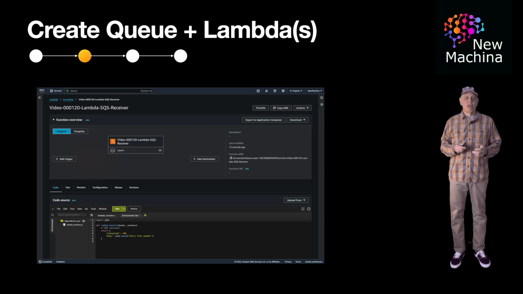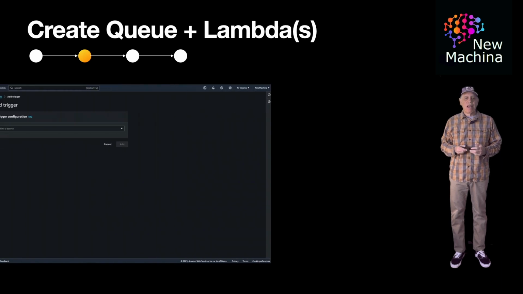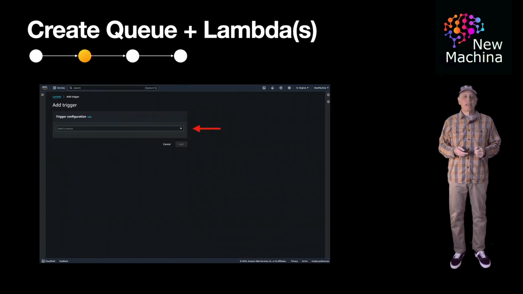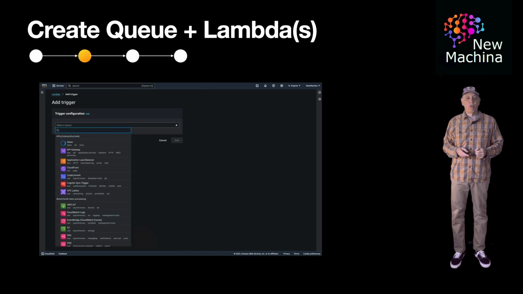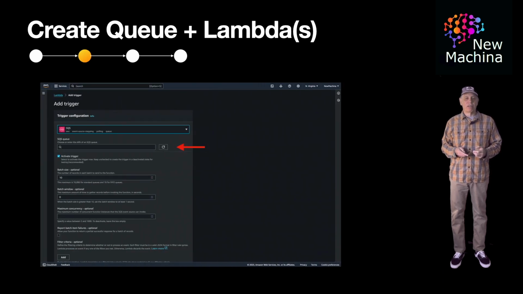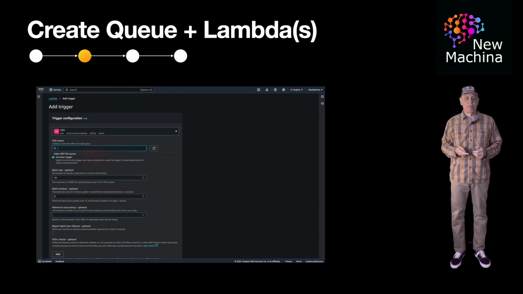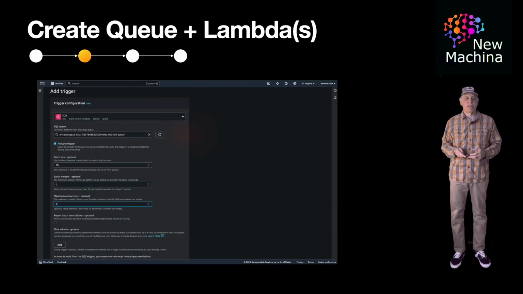Now I want this Lambda to be triggered and executed when a message enters the SQS queue. To get this behavior, I click the Add Trigger button. I now select the source. I click the down arrow to get a drop down of the source options. I click SQS as my source. I click the magnifying glass icon in the SQS queue edit box. My SQS queue shows up in the dropdown and I select it. Now my queue is selected.